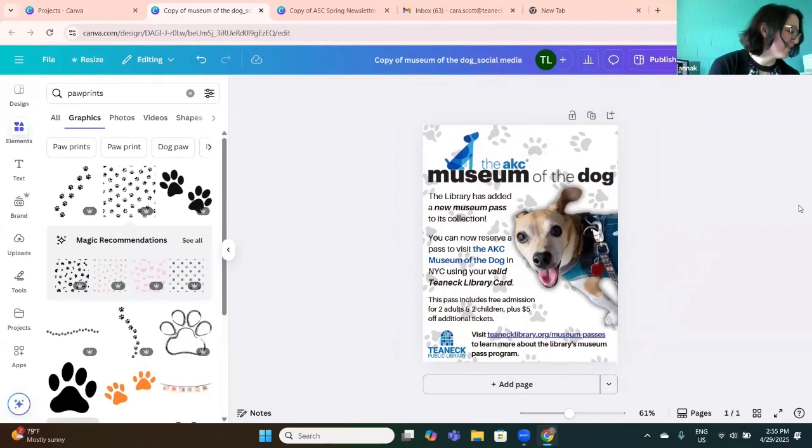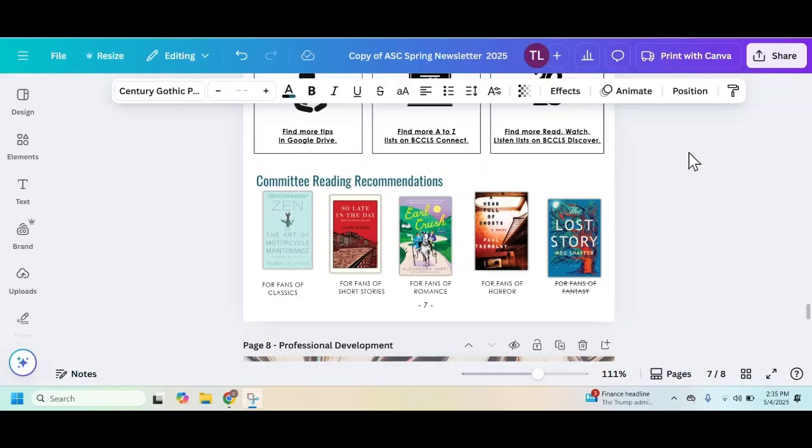Okay, so that's the background remover tool. And then photo effects. So the next tool I'm going to show you is the Tidy Up tool. So if you can see down here in the committee reading recommendation section, there are some books and they're not necessarily neatly aligned or evenly spaced out.